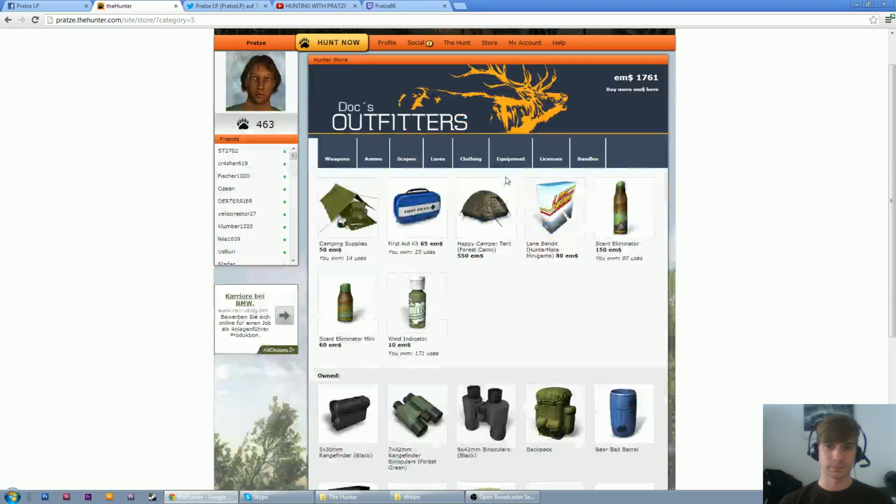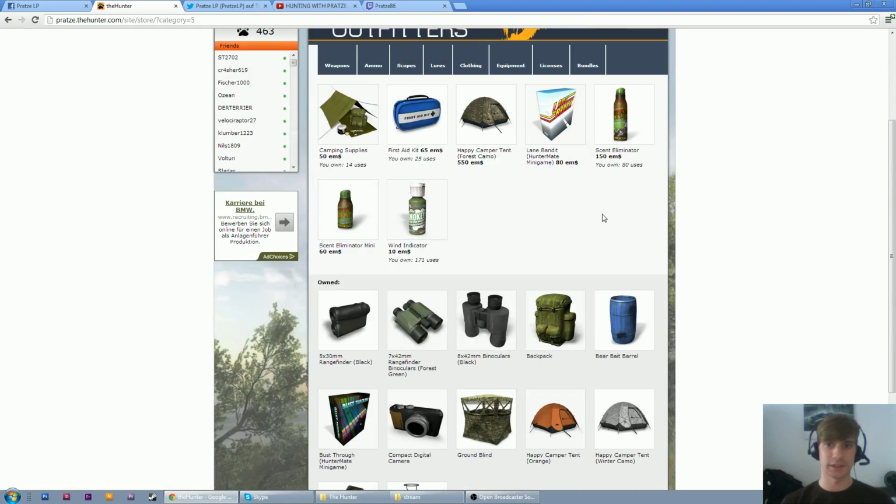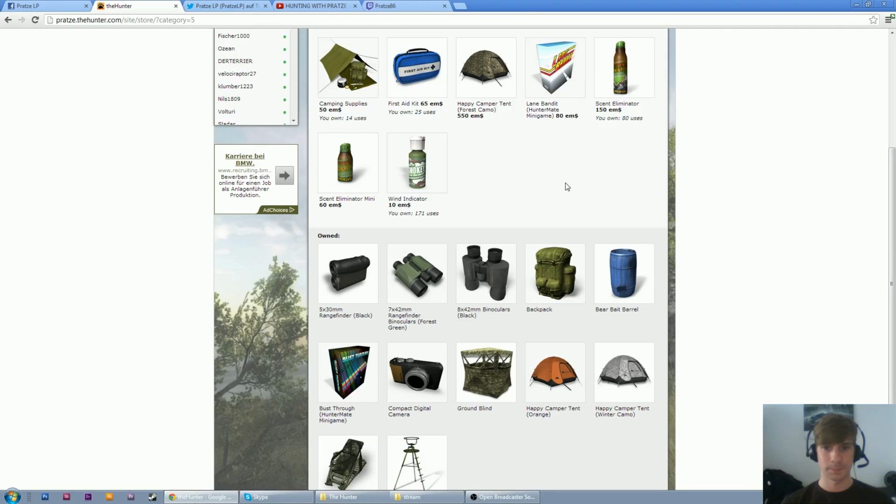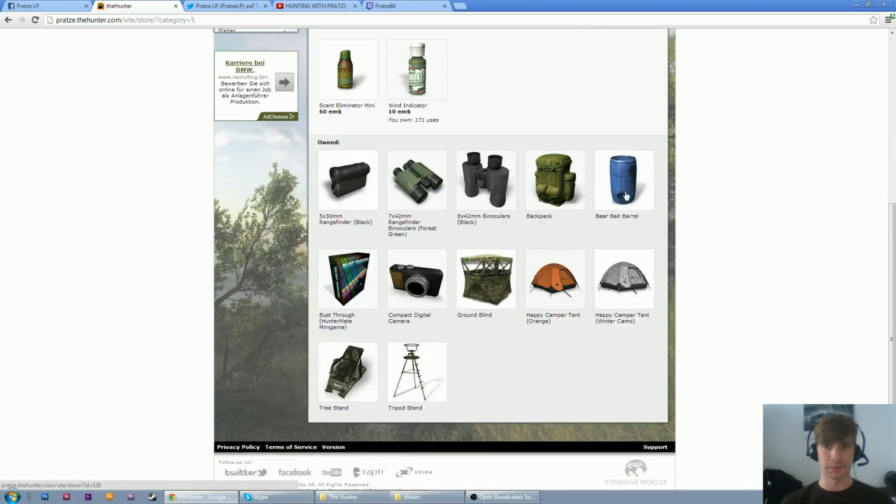Okay, equipment. Here you can buy stuff like scent eliminator, which works exactly like the urine sprays. You can buy tents that you can set on the reserve as an additional spawn point. And you can buy stuff like bear bite barrels. You can buy the rangefinder or rangefinder binoculars. You can buy tree stand tripods, ground blind, which is all very useful in the game.